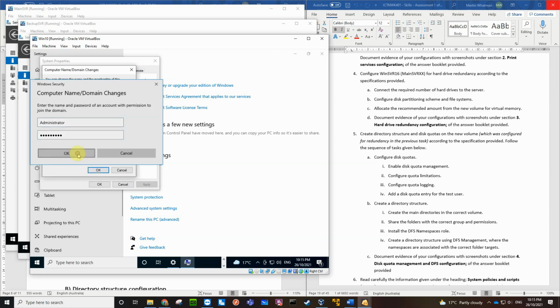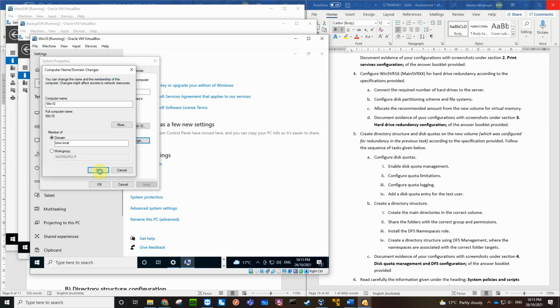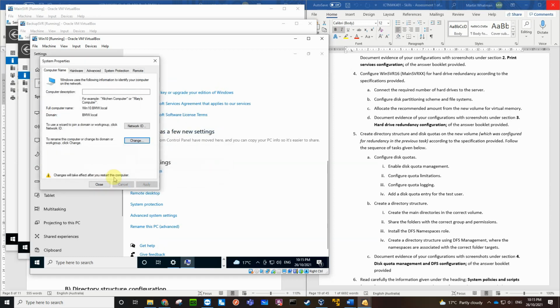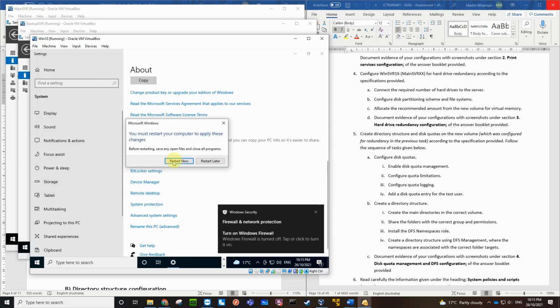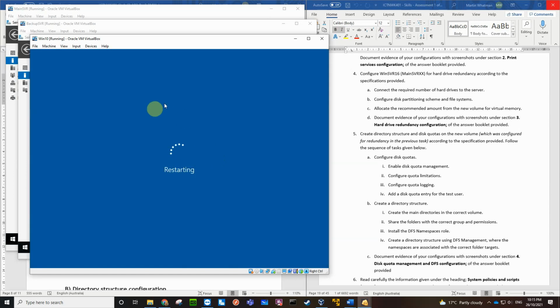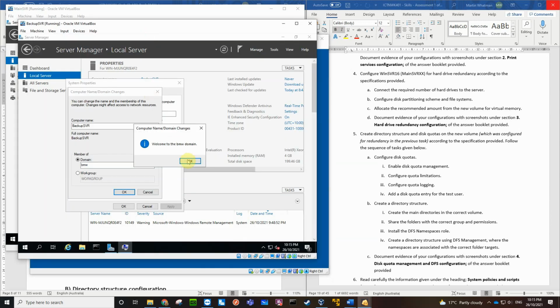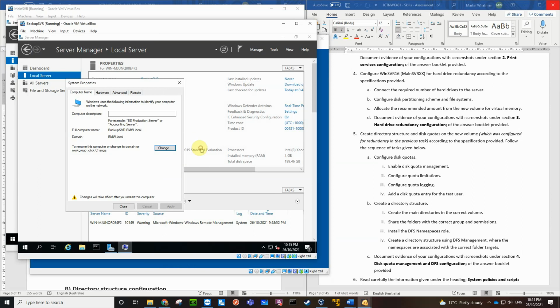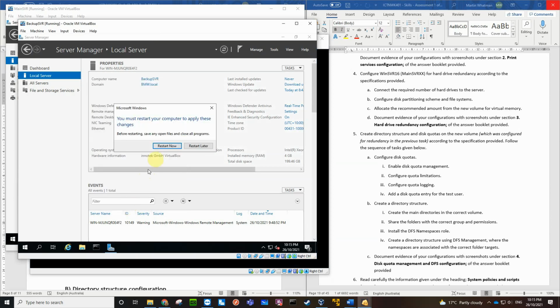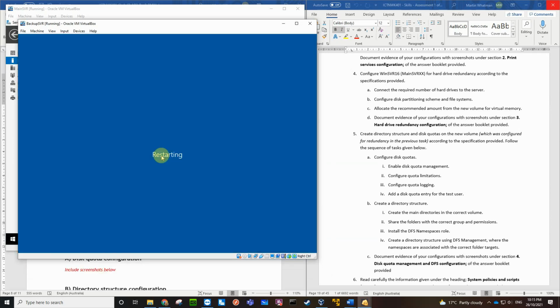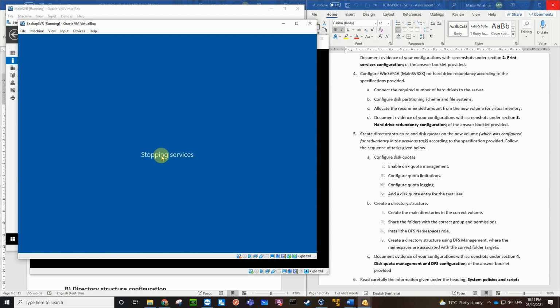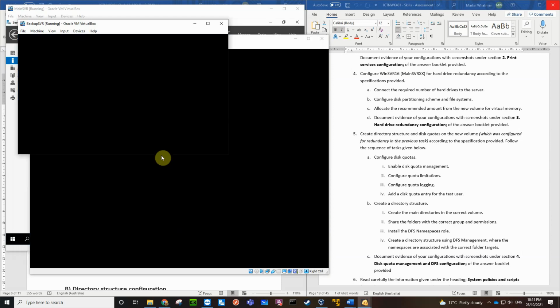And let's go OK on that. Welcome to the domain. Yes, we want to restart. Yes, restart. Our backup server should have wanted to restart as well. Okay, so let it restart. And those things, because we changed the name, will also have the new name as well.